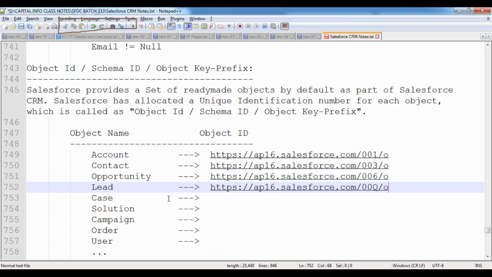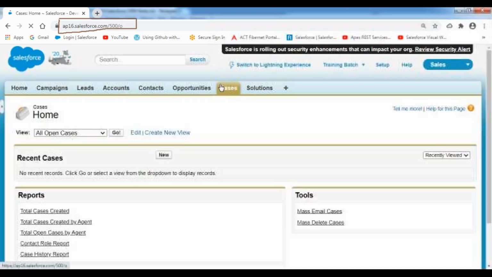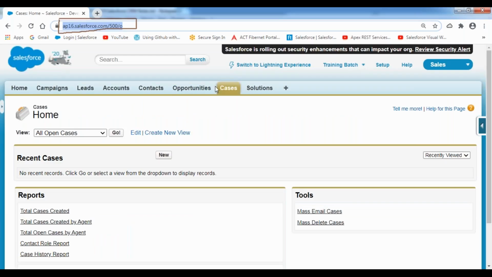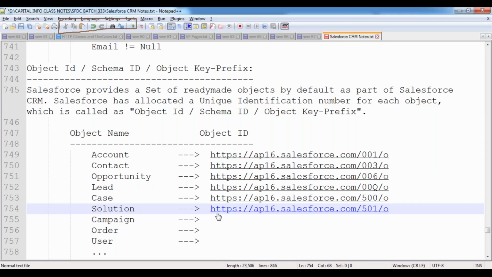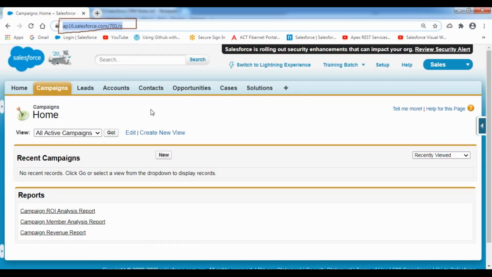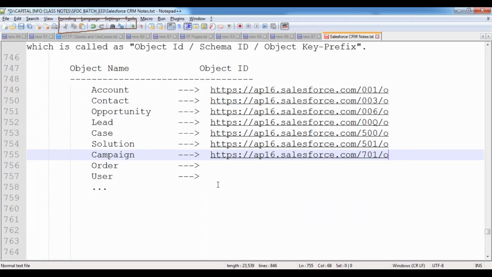Next, the case object. How to manage the case records by using the cases tab? Click on cases, copy the URL and paste it. Solution object: how to manage the records? Click on the Solutions tab, copy this URL, paste it. Campaign object: click on the Campaigns tab, copy the URL, paste it. So I have collected the URLs of these objects.